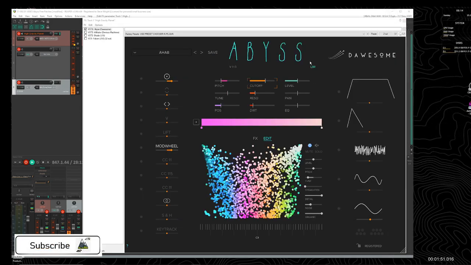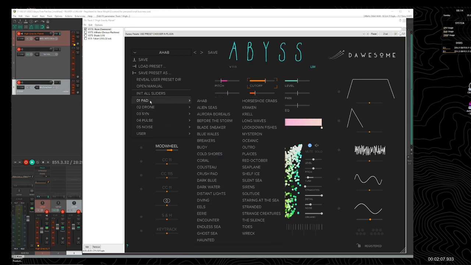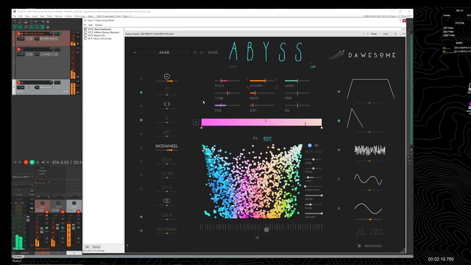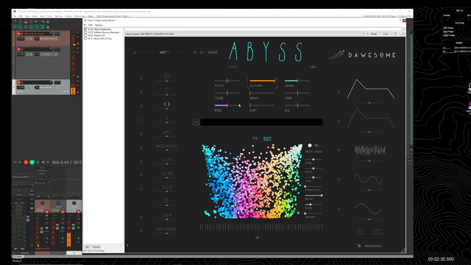One of the first things I noticed with this VST is that it's got a lot of really great patches. You can see here a ton of pads and drones, which is really what this thing is built for, and some synths. But when you load it up, it already has a patch set up, so there's no blank patch to start with. If you want to start with a blank patch, you have to go in here, hit initialize on all the sliders, and then if you double click on the sounds, they go away. That pretty much will get you your free patch.